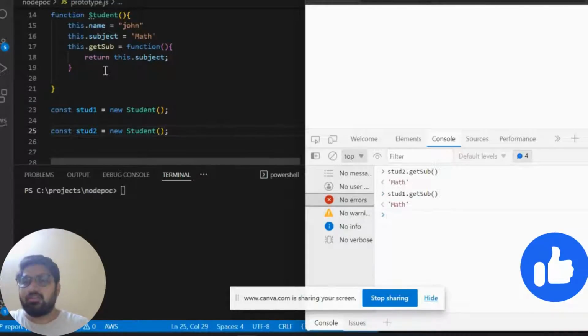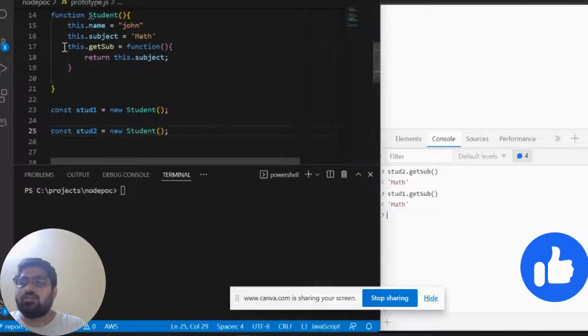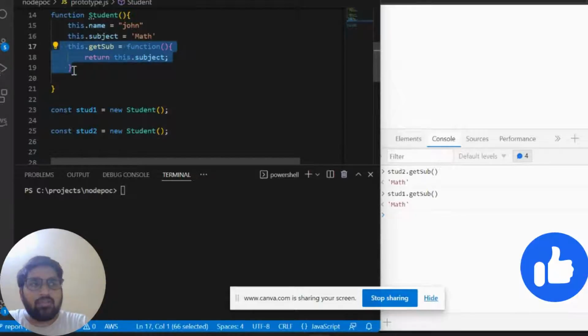But the problem with this is that, first of all, it will use more memory, right? Because whenever we define something in the constructor using this and create an instance of that object, it will create a copy of that method, right? So here, if we create two instances, student one and student two, it will create two copies of this method, right? And it will take more memory. So how can we resolve this problem using prototype, right?